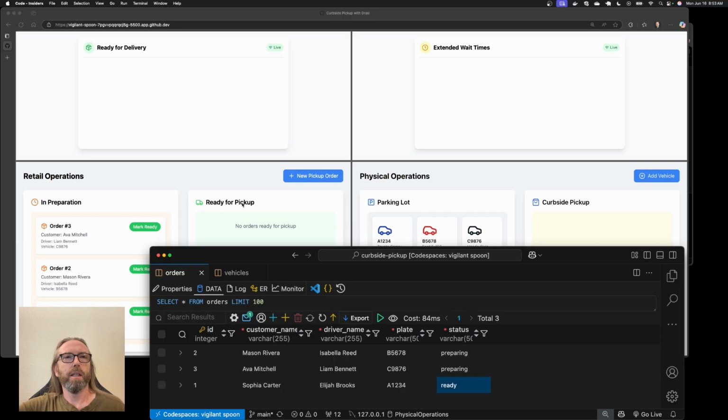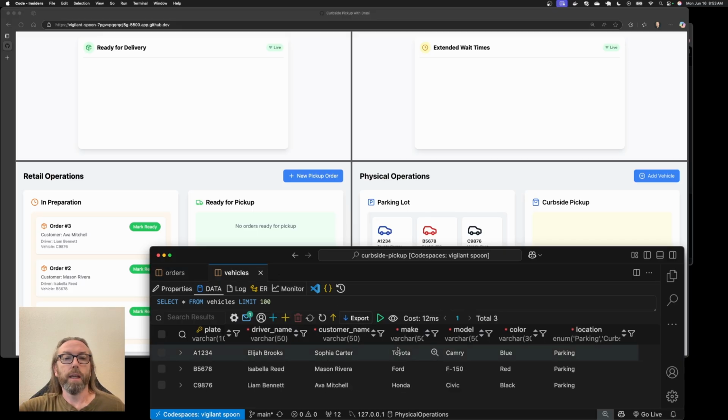So the data in the database has changed, but the UI hasn't updated to show that that's true. But if I now go into the vehicles table and I take the vehicle for the order that we just updated and change it to being in the curbside, and then I push that change, what we see is now that the vehicle and the order have been updated in the database, that order appears in our ready for delivery list automatically.